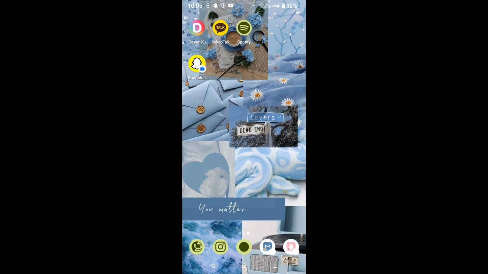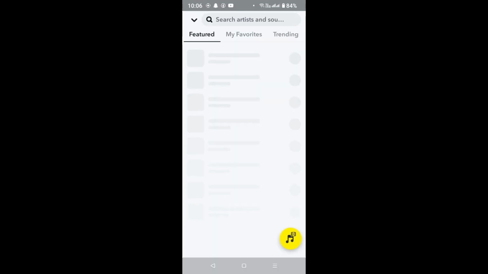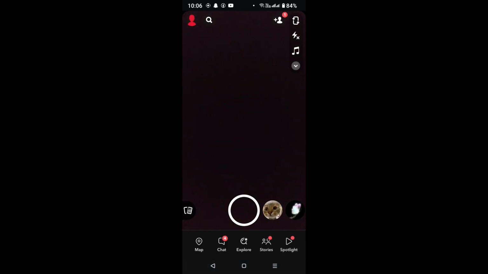First of all, open your Snapchat app. Make sure that you have already logged in. Once you are on the main screen, tap anywhere to check that you are in camera mode. Here you can capture the snap and use the music icon on the right side to add music to your snap. Or you can also use photos and videos from the gallery and add a song to that. I'm going to add a song to my photo which is in my gallery.